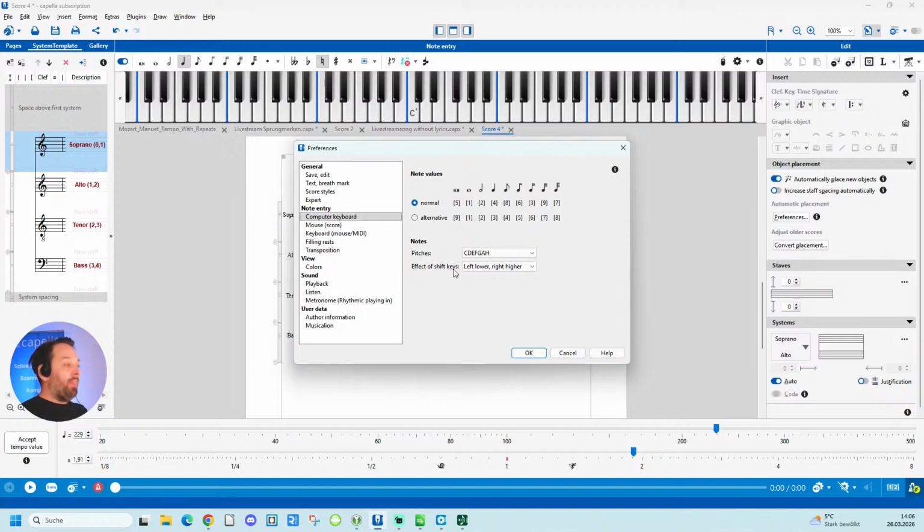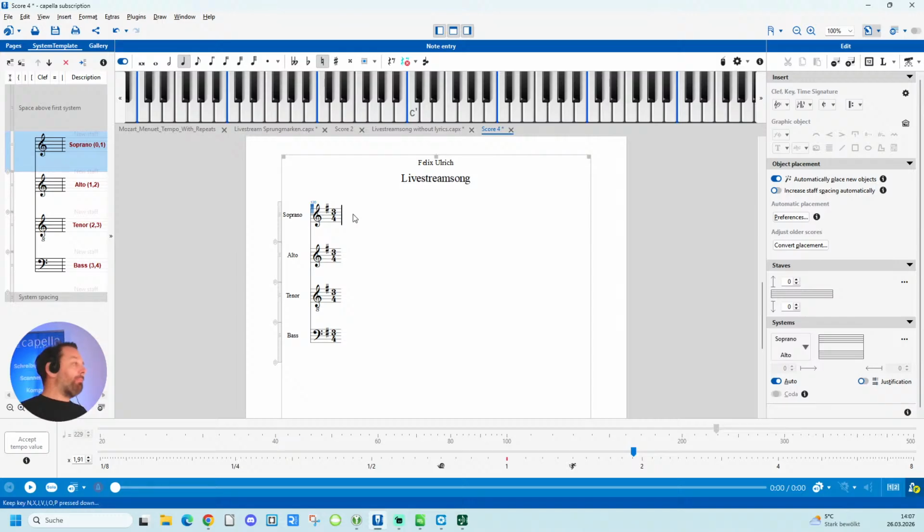And the shift keys can also be set up here. For me, it's the left shift key, I go 1 octave lower, and the right shift key means I go 1 octave higher. And that's what I prefer to do. But if you want, you can also have both shift keys have the same function. Let's go like this now.